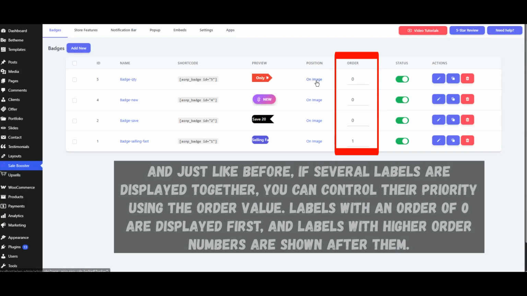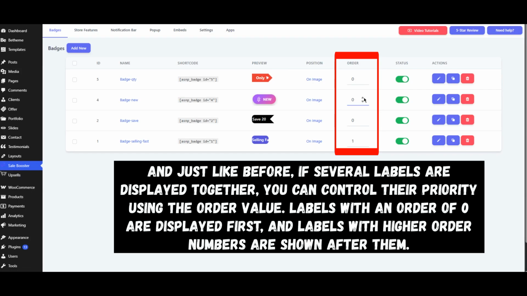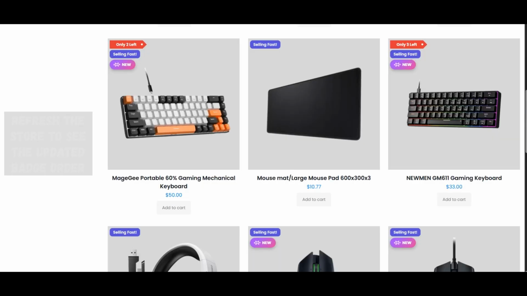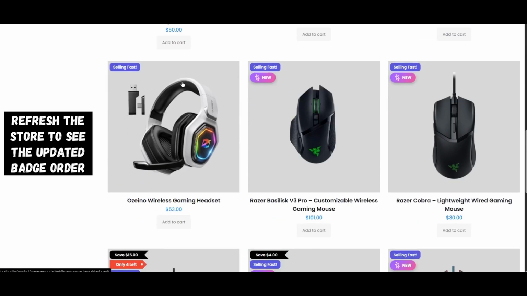And just like before, if several labels are displayed together, you can control their priority using the order value. Labels with an order of 0 are displayed first, and labels with higher order numbers are shown after them. Refresh the store to see the updated badge order.